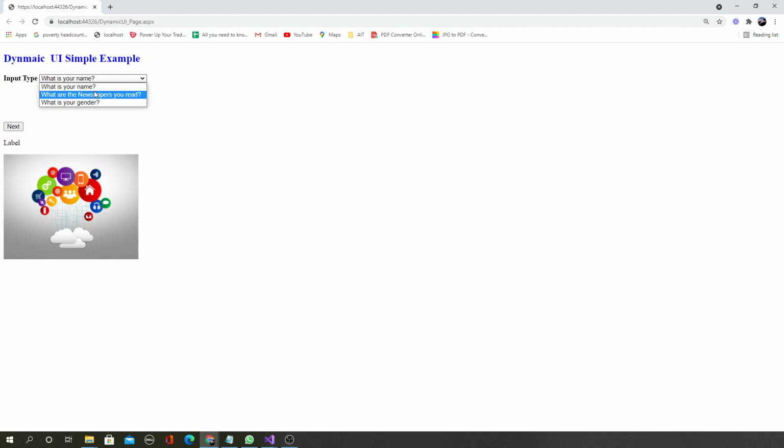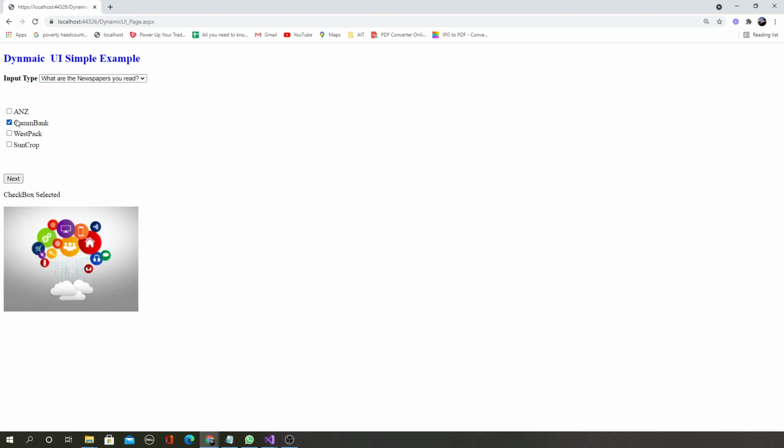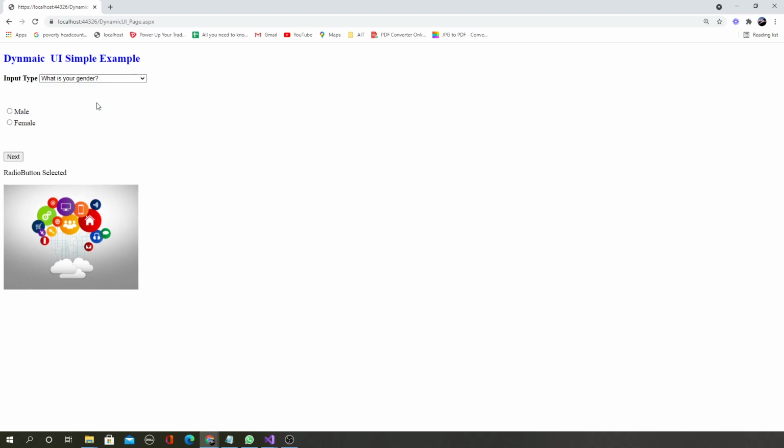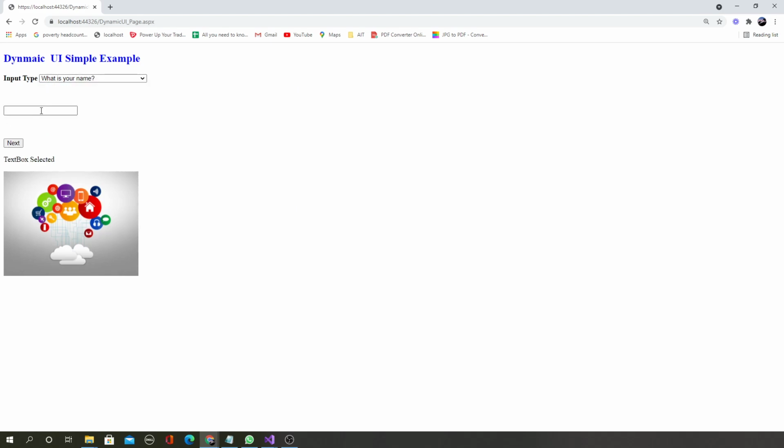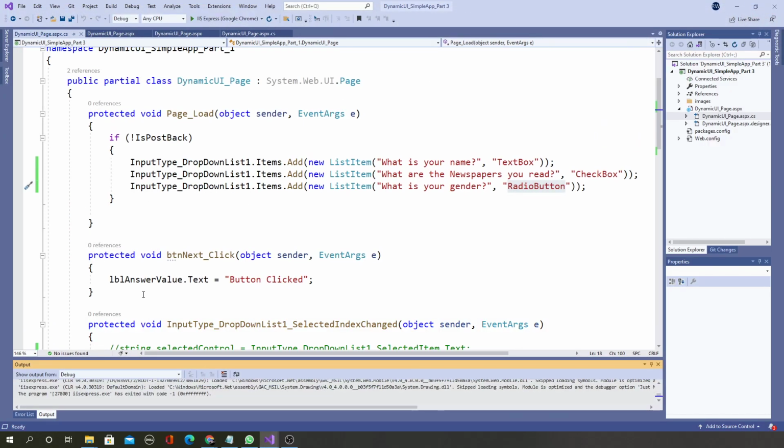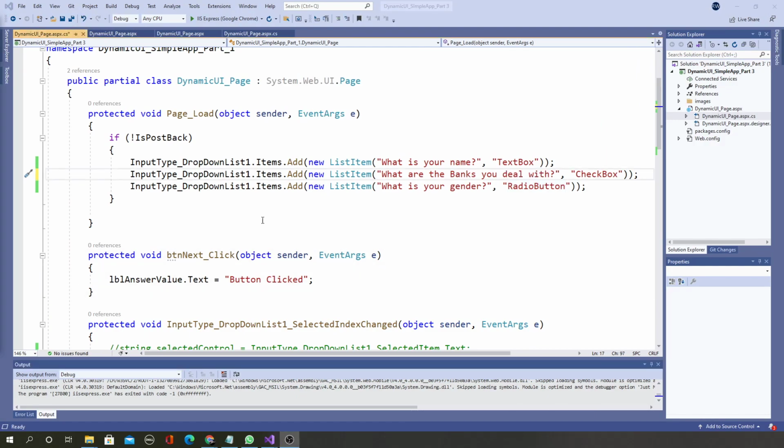So what are the newspapers? You can see the user can select, once again it's not, it's the bank, so I have to change that. And what is the gender, male or female, and let's say what is your name, you can say John Davis. So now let me quickly change that into banks. So I change the question as what are the banks you deal with.